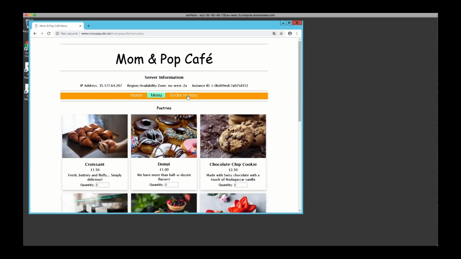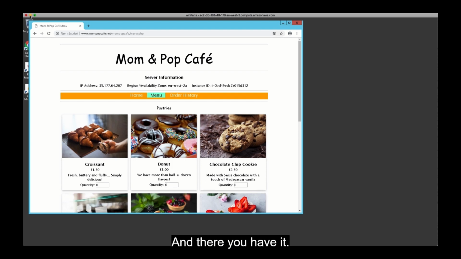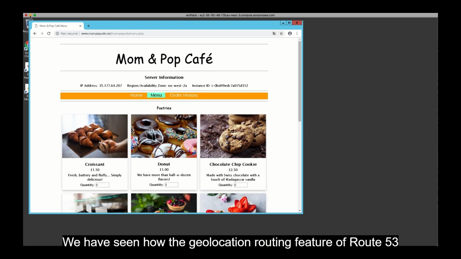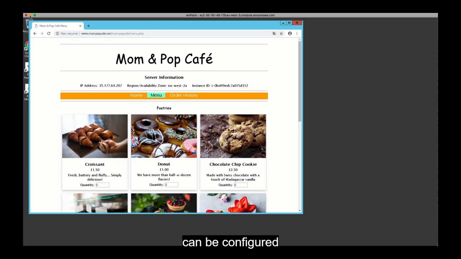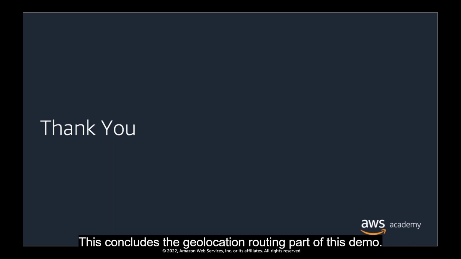Let's look at the menu page and confirm the currency is in British pounds. It is. Maybe I'm a resident of London, but I'm away on a short business trip to Paris and I want to order some dessert that I can pick up when I get back in town. And there you have it. We have seen how the geolocation routing feature of Route 53 can be configured to route users to an instance in a specific region based on where on the globe the users are located. This concludes the geolocation routing part.